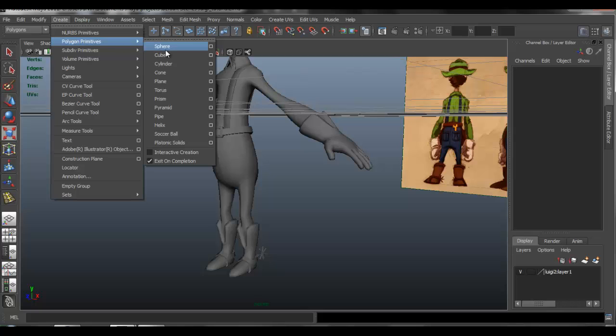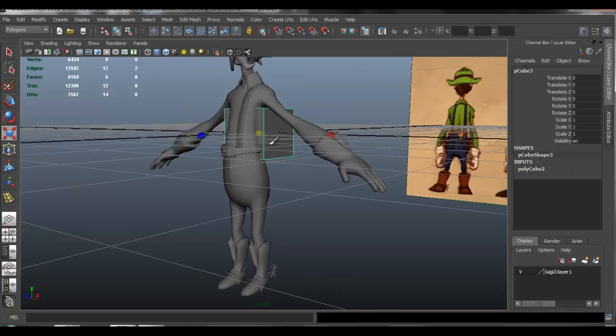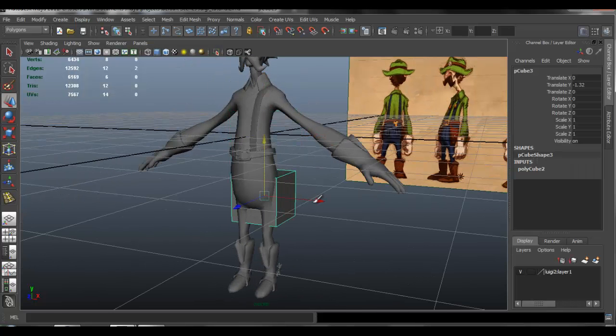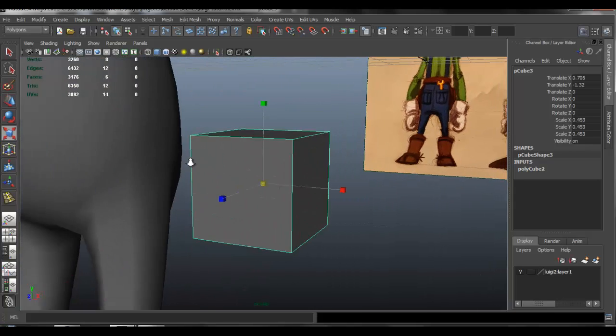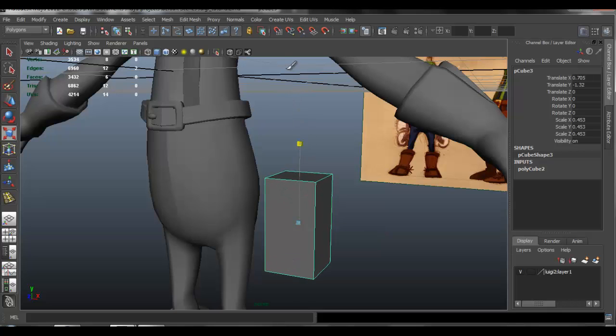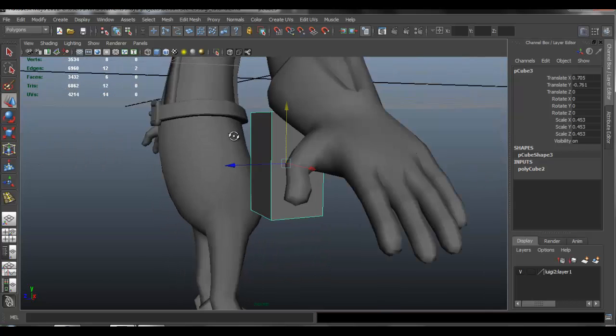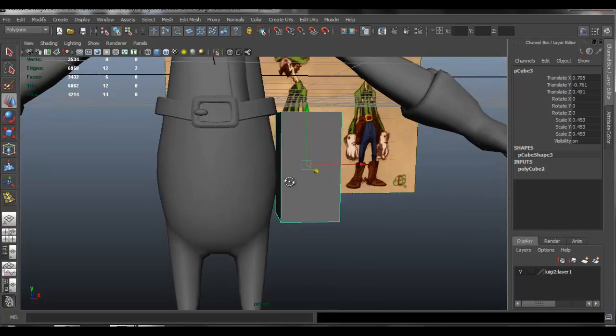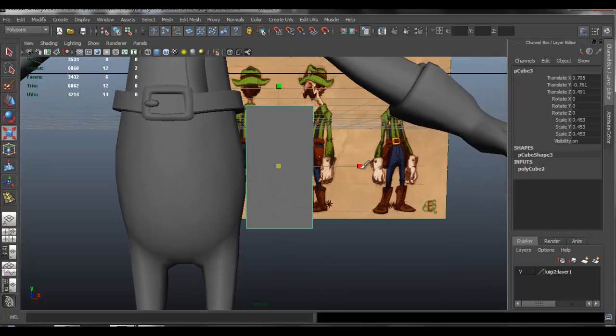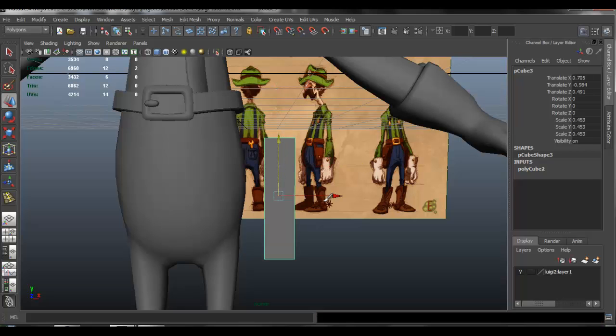Let's go to create polygon primitives, and I'm going to select a cube. I'll move that to the side, and I'll keep this object really simple. It depends on how complex you want it to be, but I'll keep it really simple for the back that he has on the side.